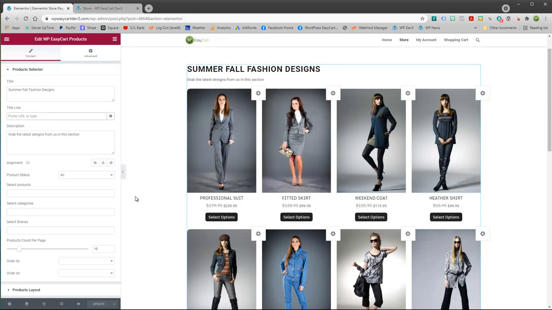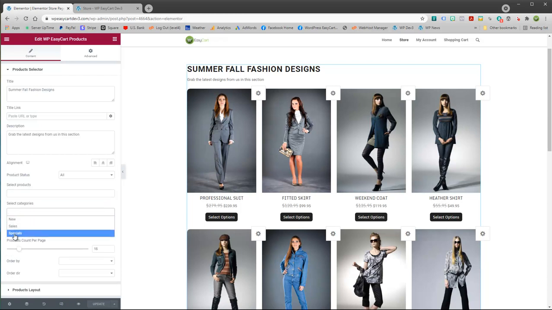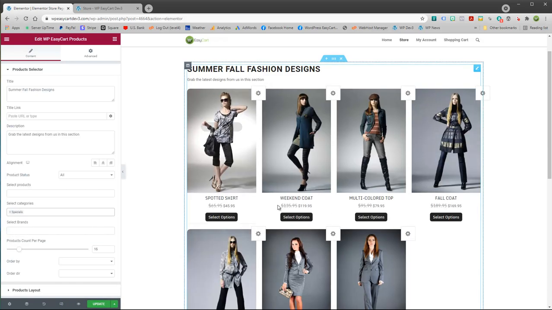You can add URLs. This is where it gets really powerful, is you can come in here and actually select which products you want on this page. You can select categories, and so maybe you just want this to be sales or specials. I can select just that category and just those products show up here.